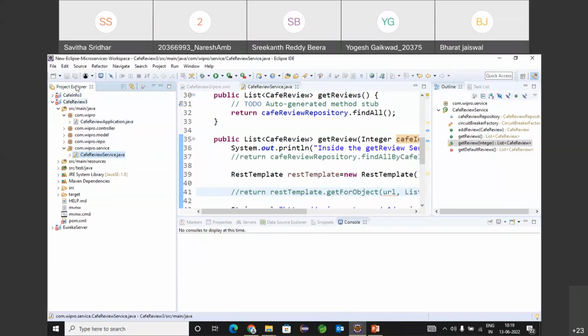So that's it. No changes are done in Cafe Info 3. And even for this demo, I need not use Cafe Info 3. I will directly access the cafe review method and then show you how it behaves. Okay, so that's it. We're almost ready. Let us first run it.